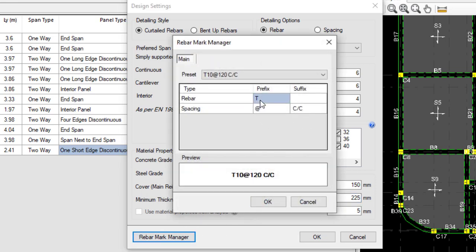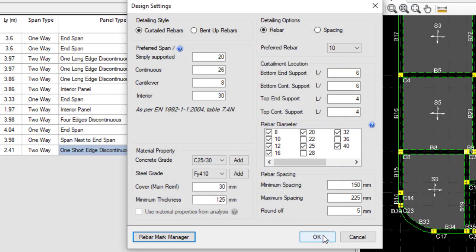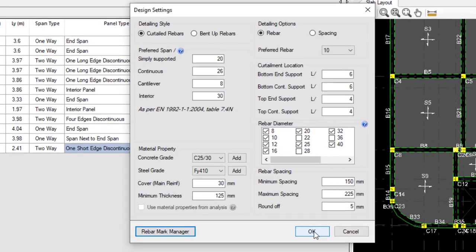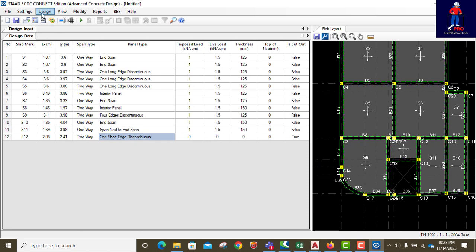What is there currently is T. That's T bars, see the sample here, T10 at 120 center to center. So if you want to use another alphabet instead of T, if you want to use R, you put R there. If you want to use H, you put H there at center to center. So it's okay. See what we have here. You can click OK now. Then I'm done with this. Click OK, and go back again to settings.